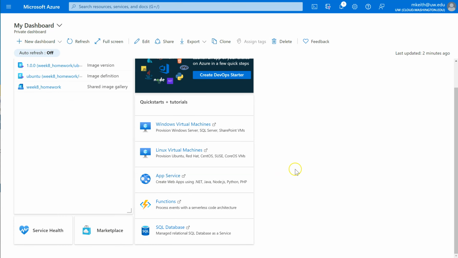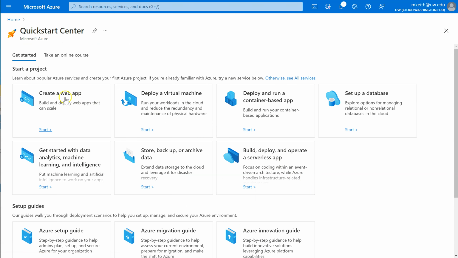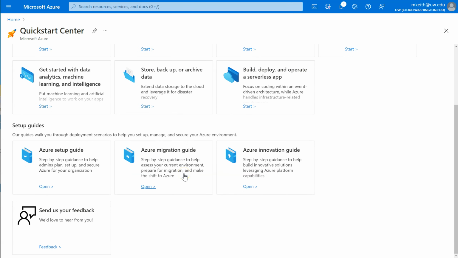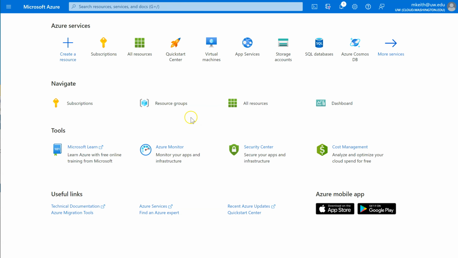Let's see. I want to go back and show you in this Quick Start Center here. This is a way to activate several services at once to accomplish a task. So set up a database. This is kind of more like a walkthrough of how to pick the database you want, create a web app. You just are going to choose the technologies you want to use. It's pretty smooth, very similar to AWS's as well.